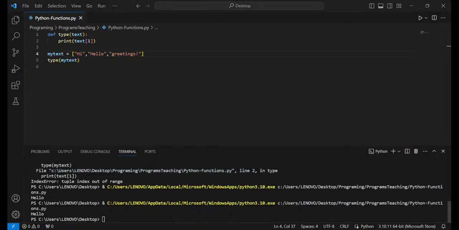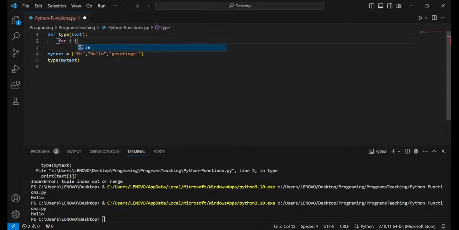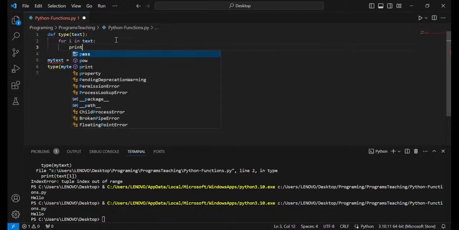Okay, so now what we need is very simple. We have already gone through how this would work, right? Now what if you want to loop through my list of values that I have? So what you do is you create a for loop in it, just like normal, right? For i in text, we have already referenced text up here, right? We're taking it as a parameter, print i.